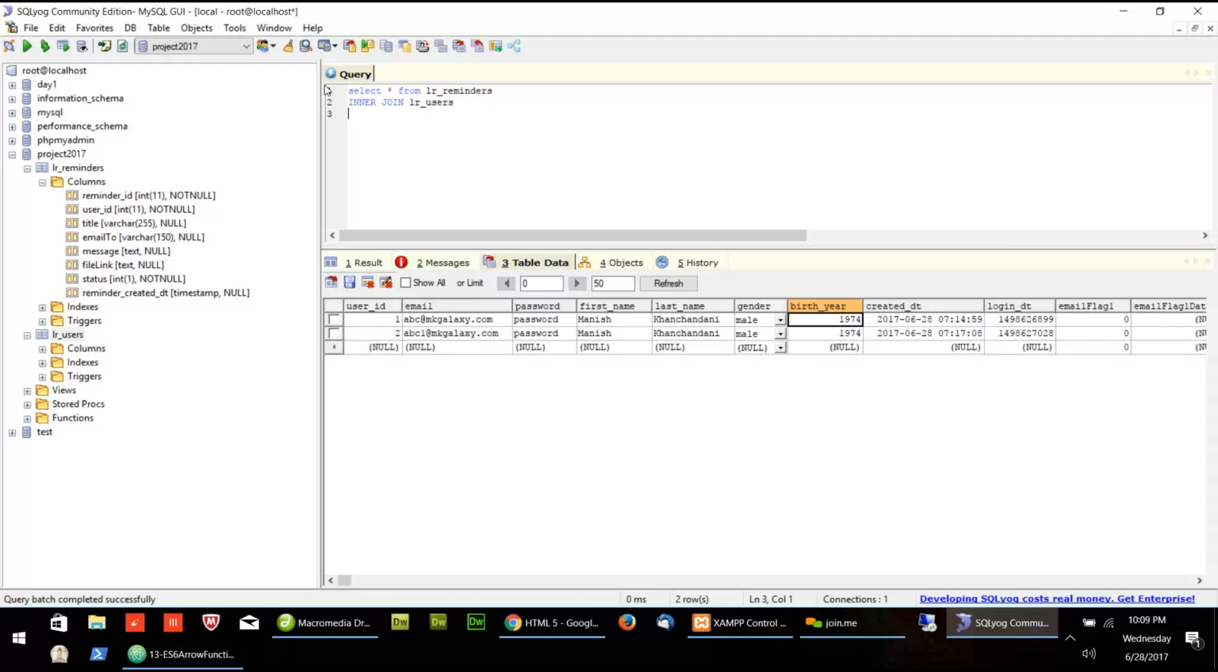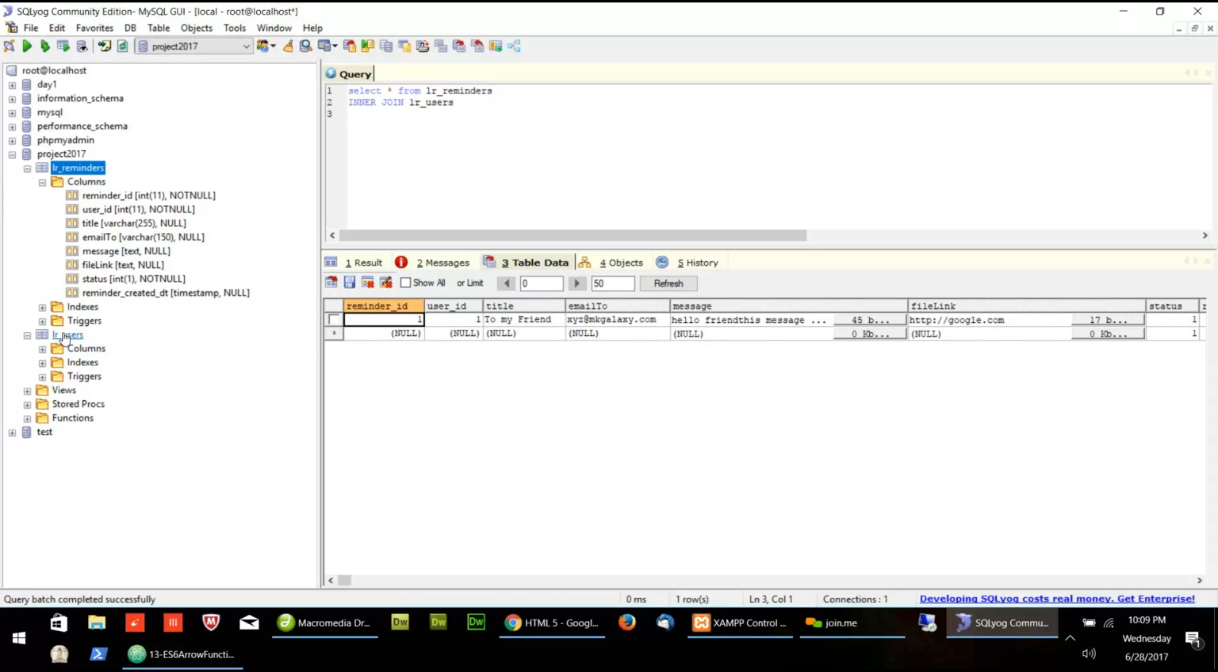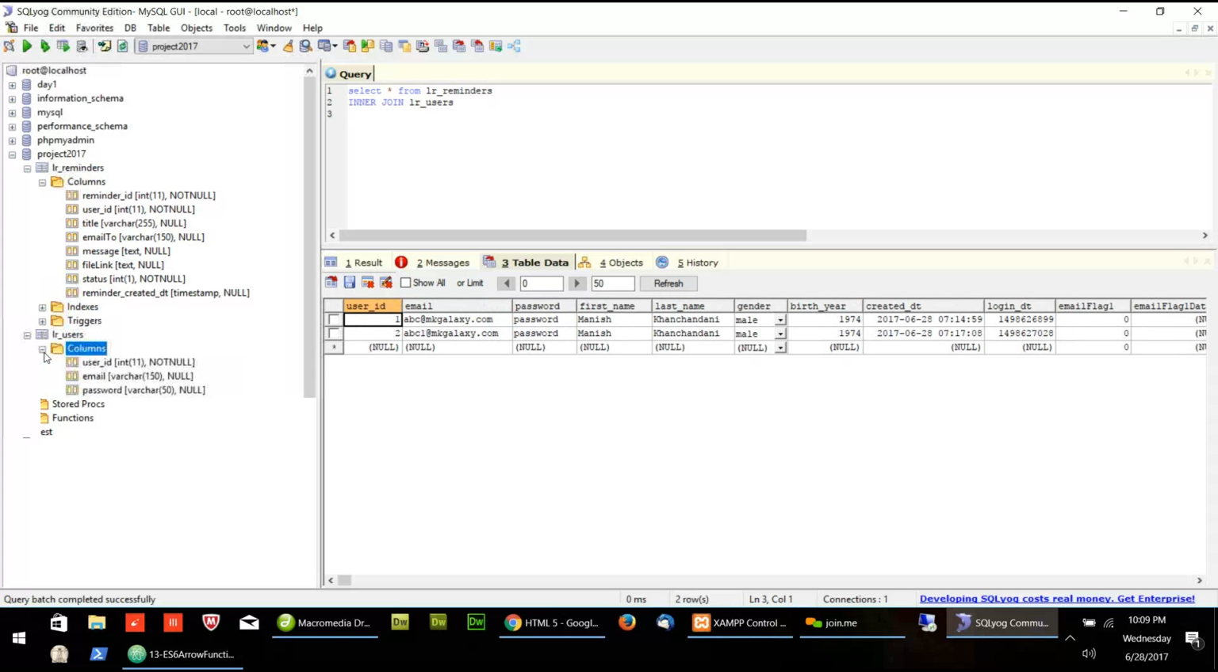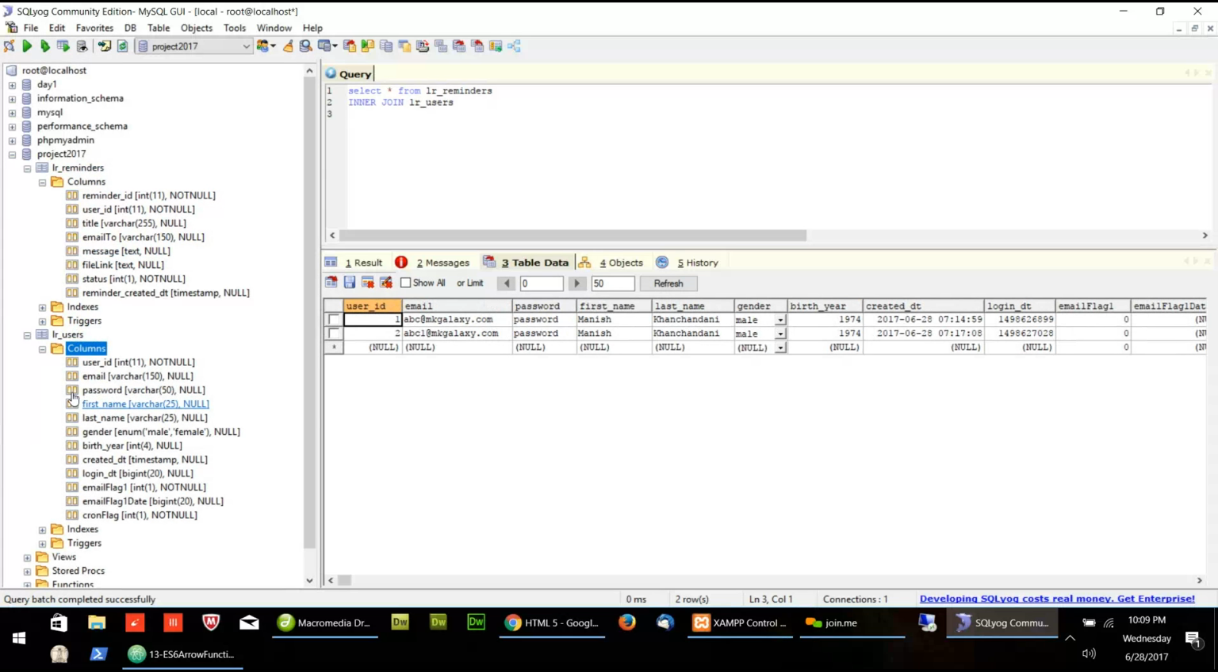On which field are both related? Which is the common field in both the tables? LR reminders has user ID, and LR users also has the user ID. So which is the common field in both places? User ID. So I will say on LR reminders dot user ID, that is table name dot user ID, is equal to LR users dot user ID.